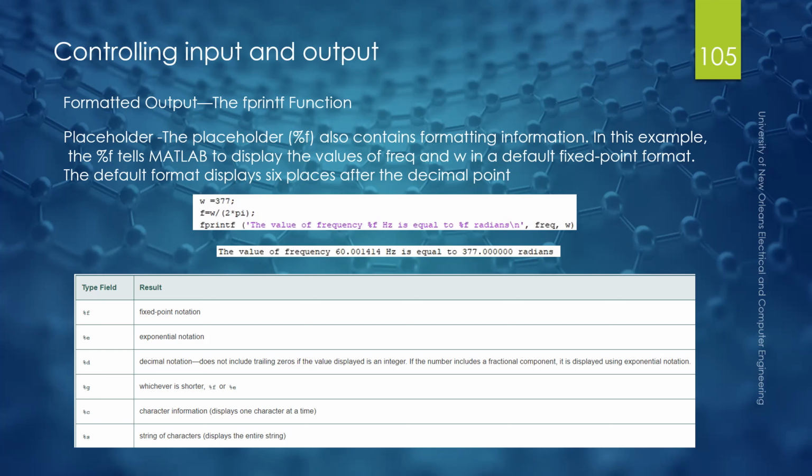In this case, we're going to say the value of frequency %F. Again, this %F tells MATLAB, hey, what follows, I need this variable. There's a variable here, okay? And it better be on this same list, after the comma. So this first placeholder corresponds to this variable that has been defined first.